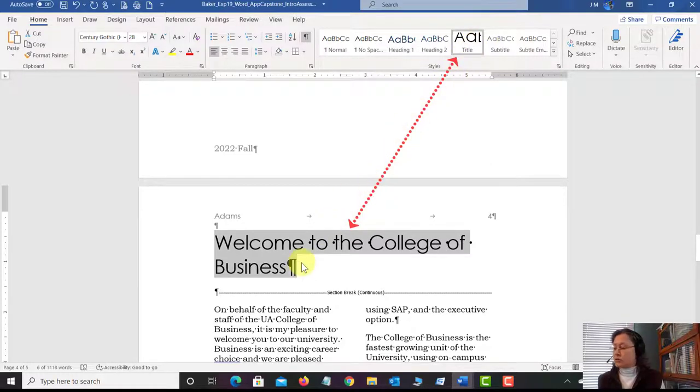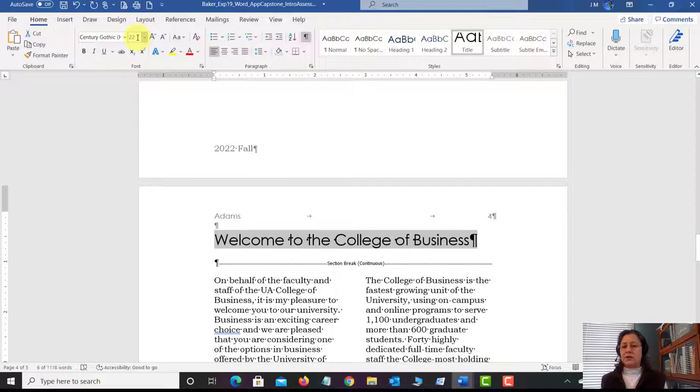And so there's our title style. But they also told us to reduce the font size to 22. So you can either click on the drop-down box, or you can click inside, type 22, and press the Enter key. Whichever way. If you want to instead click on the drop-down box.